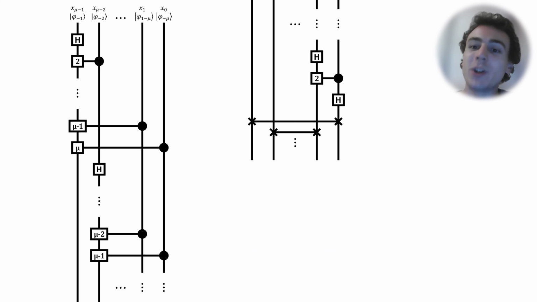We have explored diagrams that depict the quantum Fourier transform for a single qubit, for 2 qubits, for 3 qubits, and for 4 qubits. Let's conclude this video by generalizing to mu qubits, where mu is a positive integer greater than 4. Let's first elaborate on the labeling for these qubits.